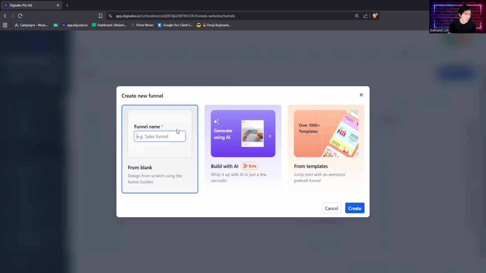So we're going to give it a funnel name. In this case, I have a product or a website that I want to build. It's called literally Sales Funnel Blueprint. Or to be exact, PLR, because I'm selling the private label rights to this product. So I'm going to call it Sales Funnel Blueprint PLR. Don't worry, you can change the name later. And I'm going to click on create.